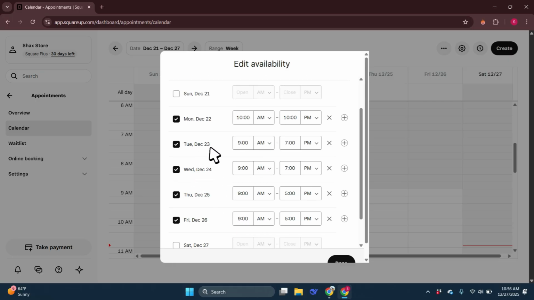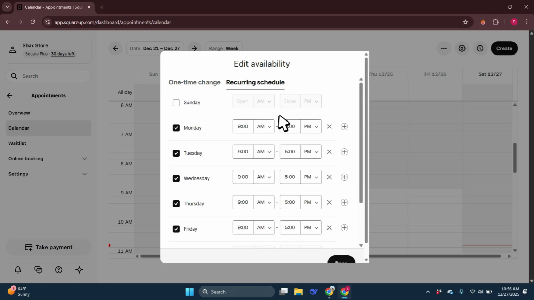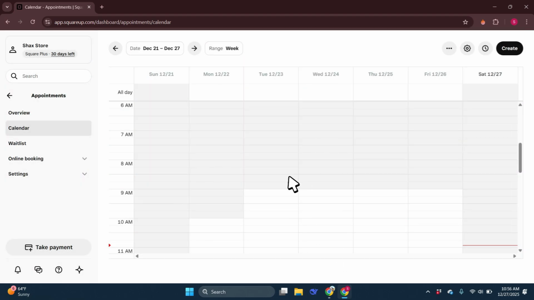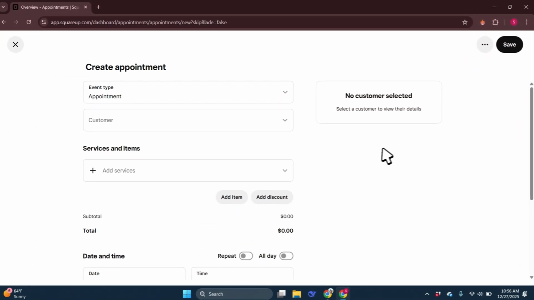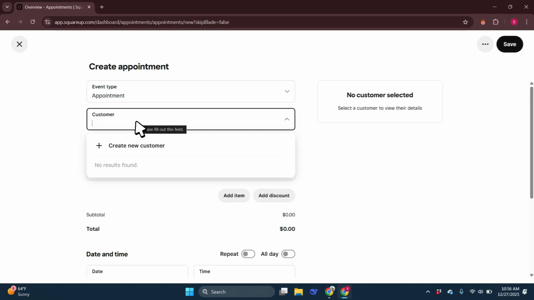For businesses with consistent schedules, the recurring schedule option allows you to copy and reuse availability patterns. This makes managing repeated weekly schedules quick and easy. Once your availability is set, you're ready to start creating appointments. Click the Create button at the top of the calendar, and a new window will appear. First, select Appointment as the event type. Square also offers options for classes and personal events, but for standard client bookings, Appointment is the most suitable choice.